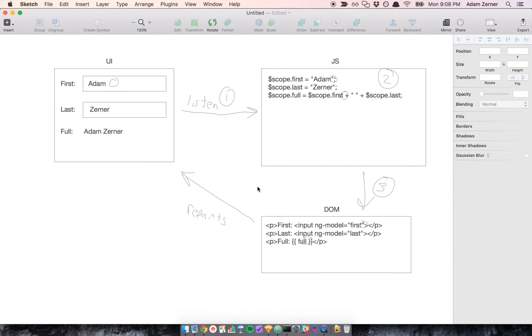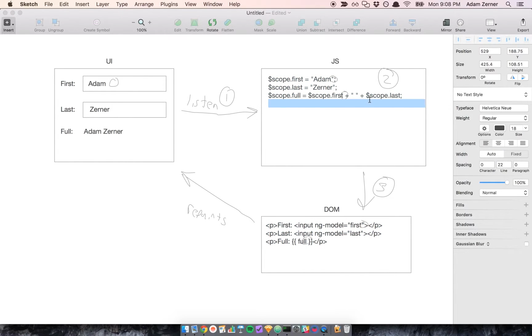Okay, so the deal is that Angular is going to watch DOM elements that depend on the model. So I'm going to explain this later, but Angular has this array of watches, and it's going to watch DOM elements that depend on the model. So this DOM element depends on the model. It depends on the first property of the model. This DOM element depends on the last property of the model. And this one depends on the full property of the model.